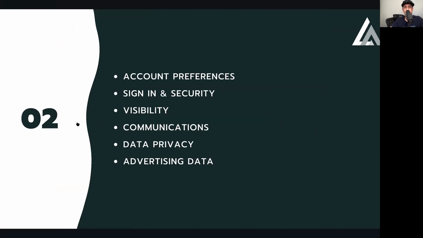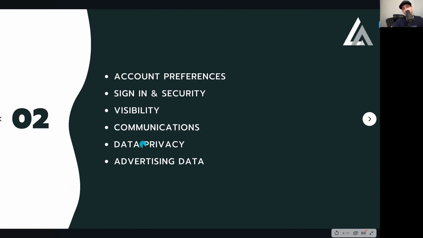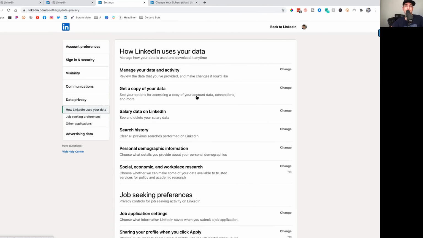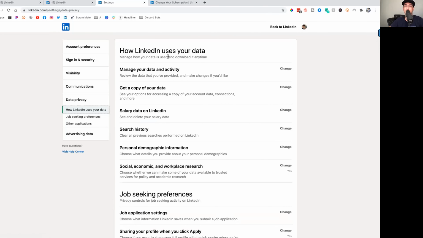All right, data privacy. This is the fifth section. We got one more, advertising data, which will be a really fun one. So hang in there with me, guys. So data privacy. Again, this is a sensitive topic, but here's where you can manage how your data is used.